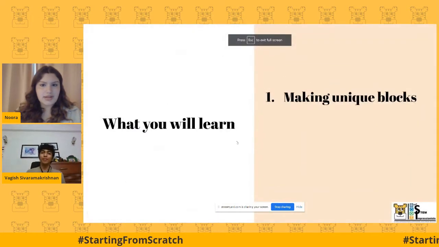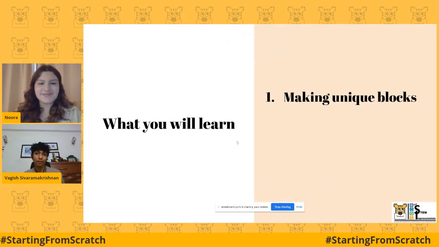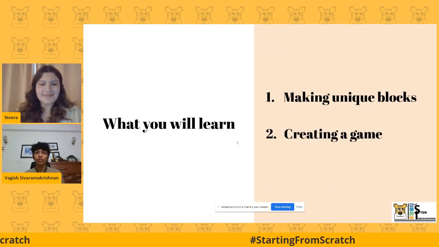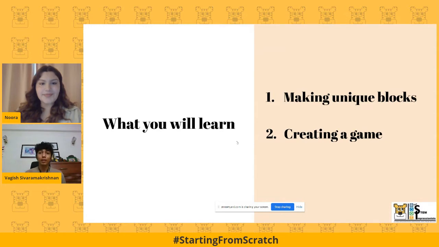There we go. So today we're going to be making our very own blocks, which, as we learn, will make creating a game a piece of cake.